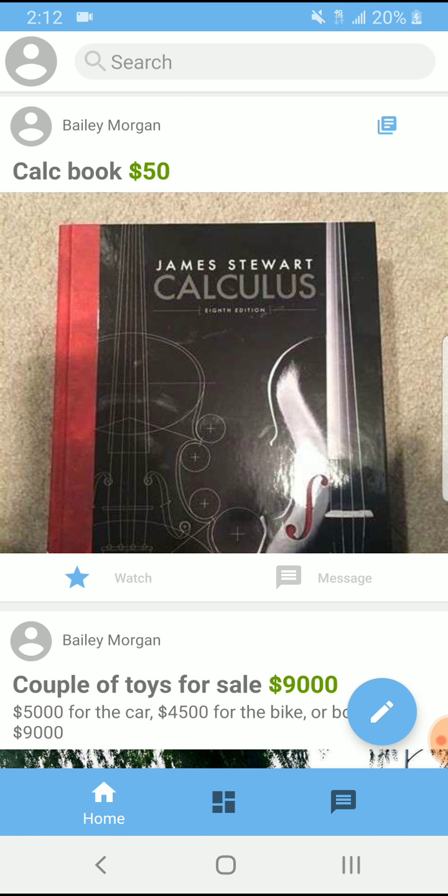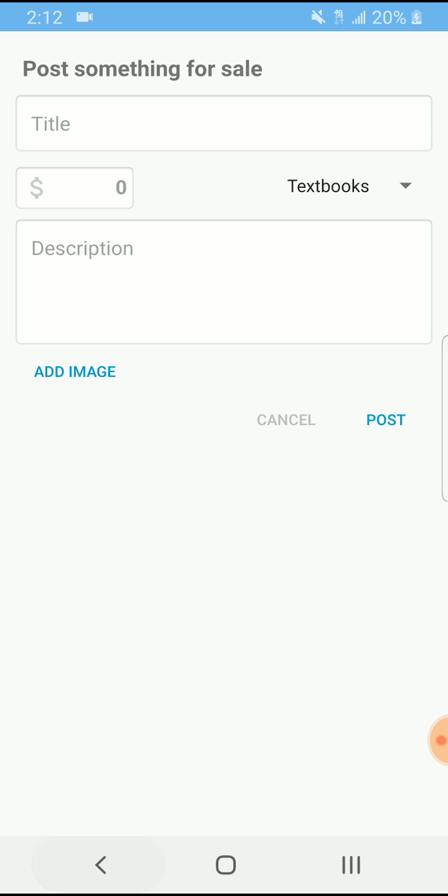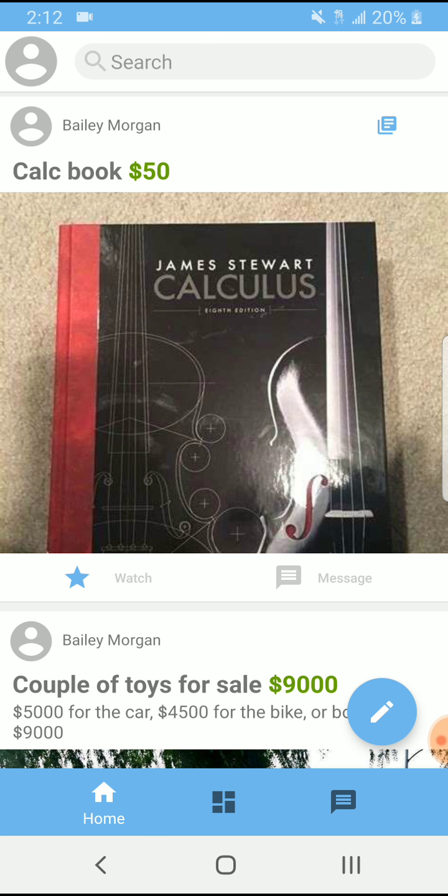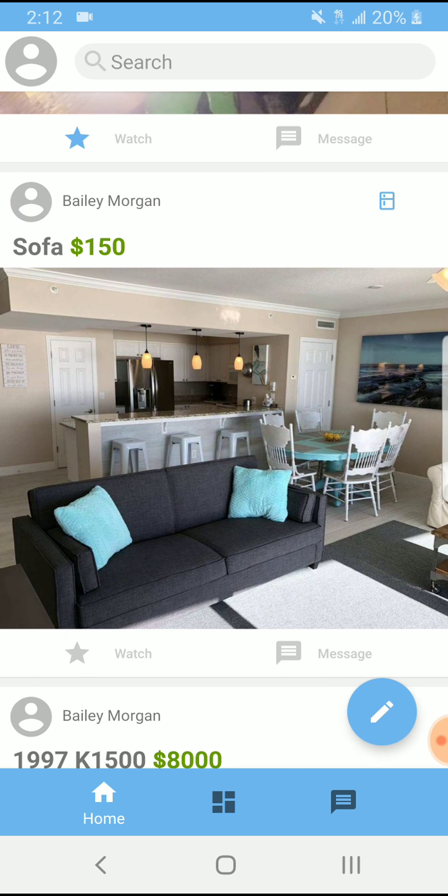One thing I did forget to mention is when you do go in here and select what type of item you have, as long as you're not selecting other, if you're selecting one of the preselected items, then your post will get a nice little icon in the top right like this one does. It has a book icon. I think this one has a fridge, which just represents furniture because it's a sofa, and so on.